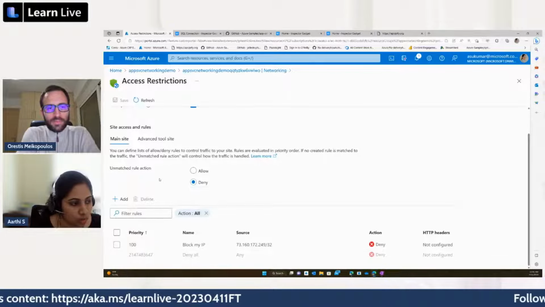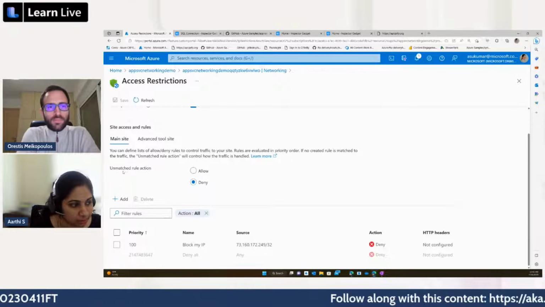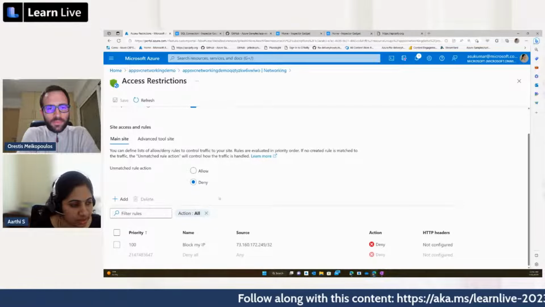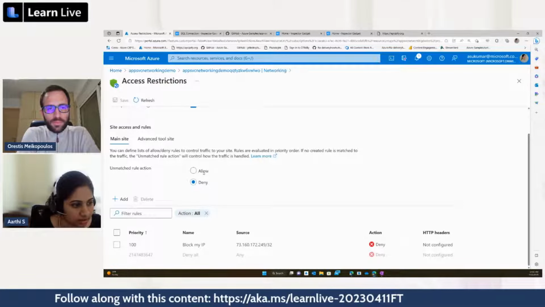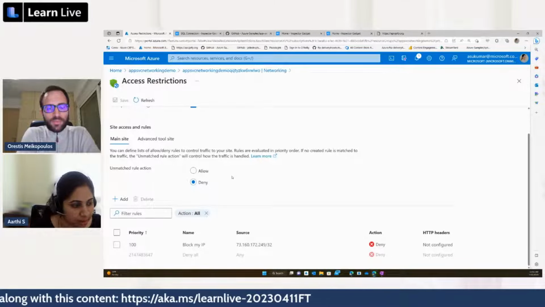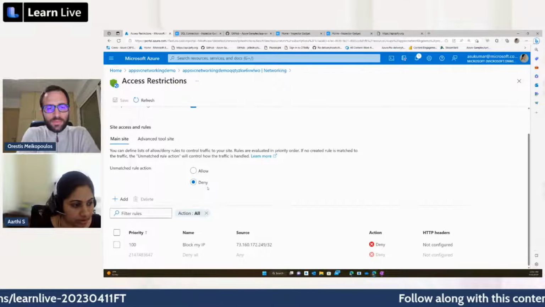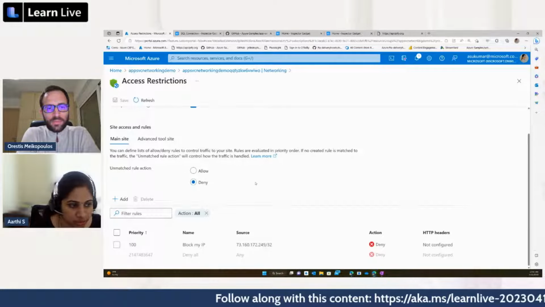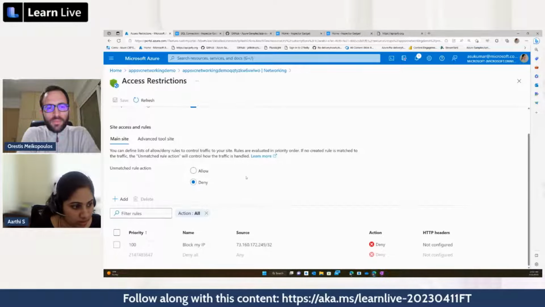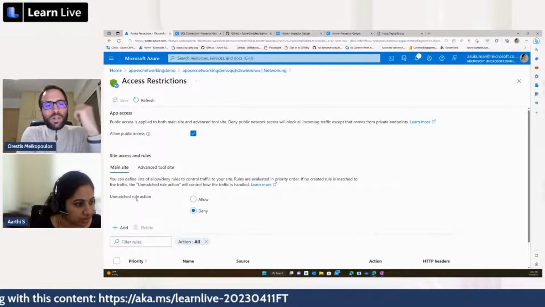One more thing to note here is the unmatched rule action. The unmatched rule action determines, if there is no match for an access restriction rule, then what action we want the web app to have in place. Like we want to allow the traffic or we want to deny the traffic. I'm giving deny, but we can switch it to allow if you want to allow the access to the web app.